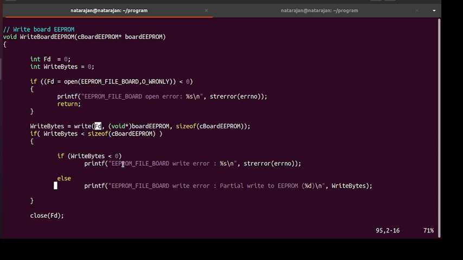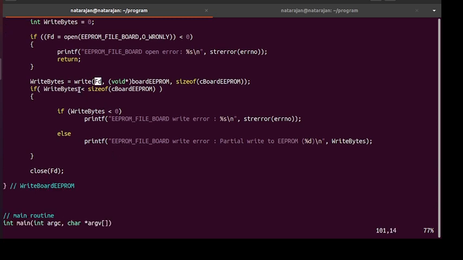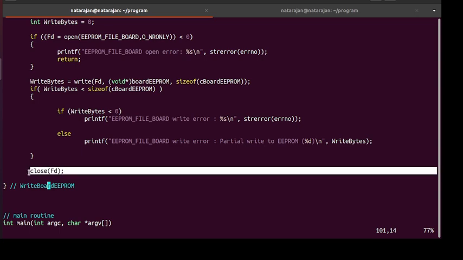If the write bytes is of negative value, it is an error and nothing has been written. But if it is less than the size of the c board EEPROM structure, it means the content we have given is more than the size of the EEPROM, so it has been only partially written into the EEPROM. Then we close that FD.